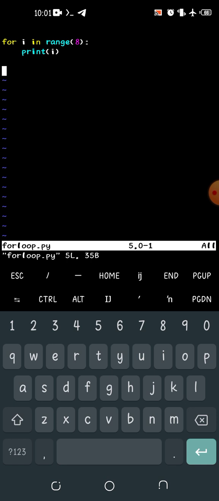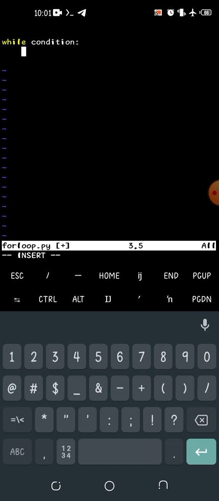Then a while loop. A while loop is used to repeatedly execute a block of code as long as a certain condition is true. So as long as that condition is true and does not change, just keep executing this thing. Now let me show you the syntax of the while loop. Let me switch to insert mode. You say while, space, condition, hit enter, then your block of code stays here.